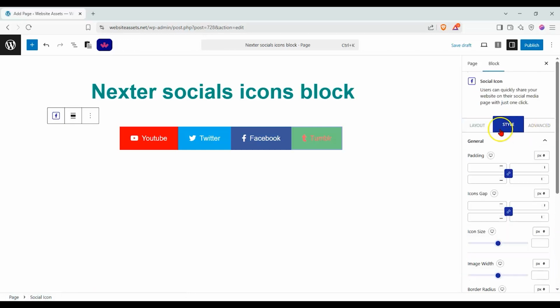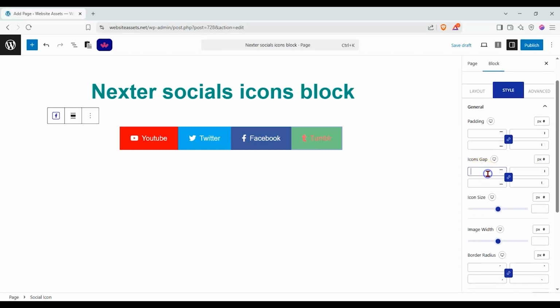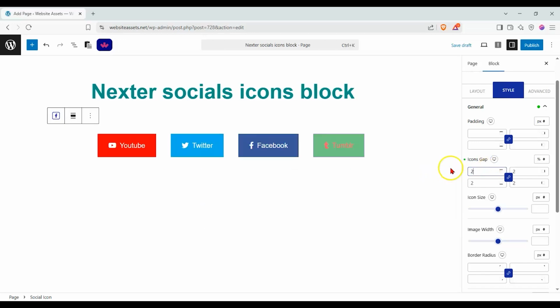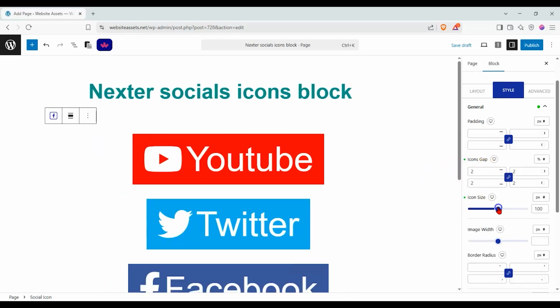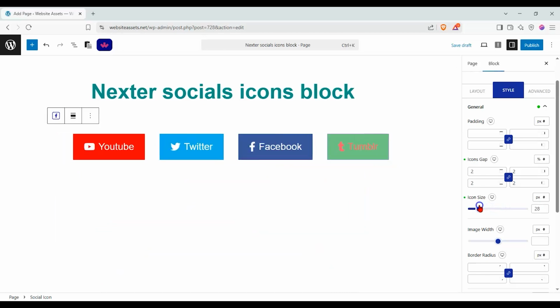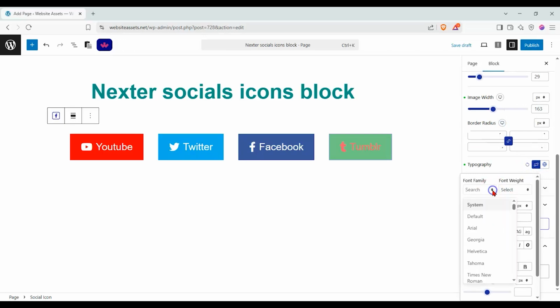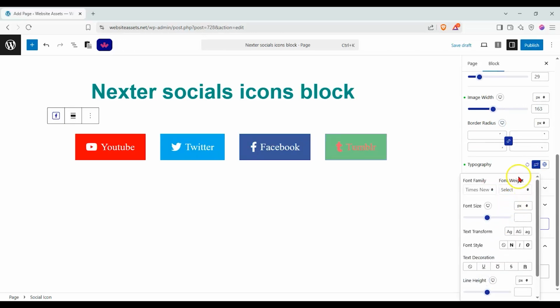Next, we have style, and this is the usual things. We have our padding, our icon gap. Make percent, say 5%, right? Probably too much, probably 2% would be great. We can change the icon size from here. Okay, we can change the image width if there is an image. We can also change the global typography for these. So as you can see, they're going to change.